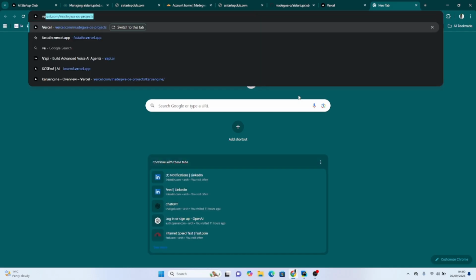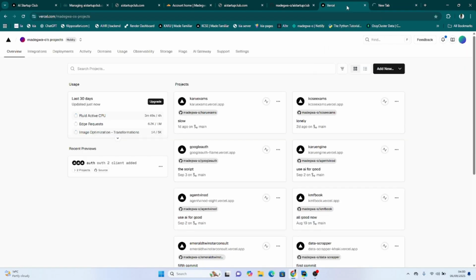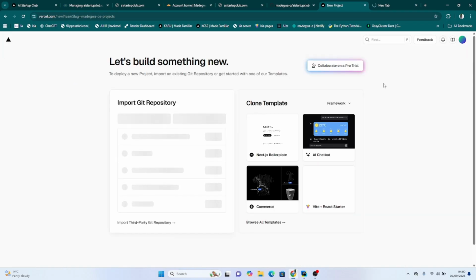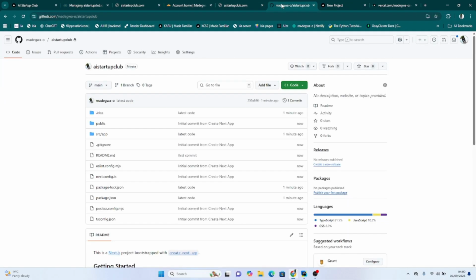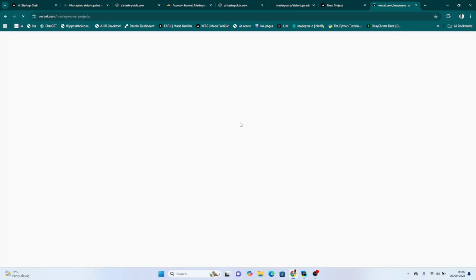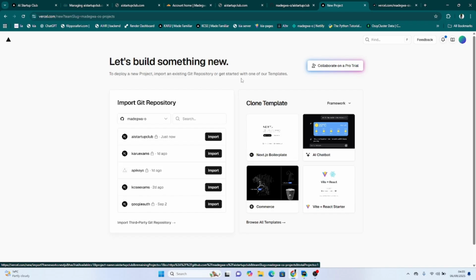Now, last step, let me go to Vercel. So what is Vercel? Vercel is where I'm pushing because I'm building it on Next.js, so it just makes sense. Let me add the new project here. Of course, you can host it anywhere you want. I'm going to import it from my Git repository, the AI Startup Club. I'm just going to import it from there, and do an import. And I really hope it's not going to crash.